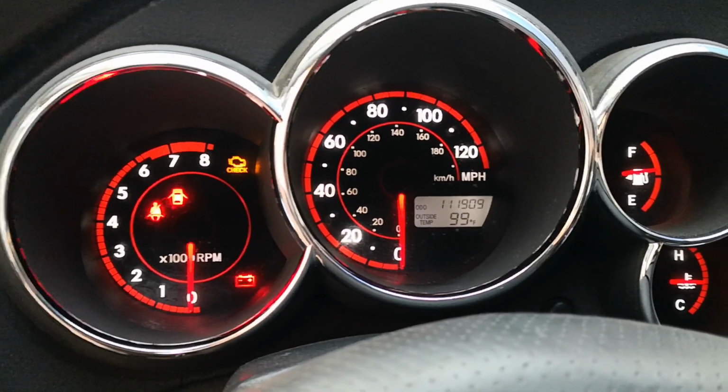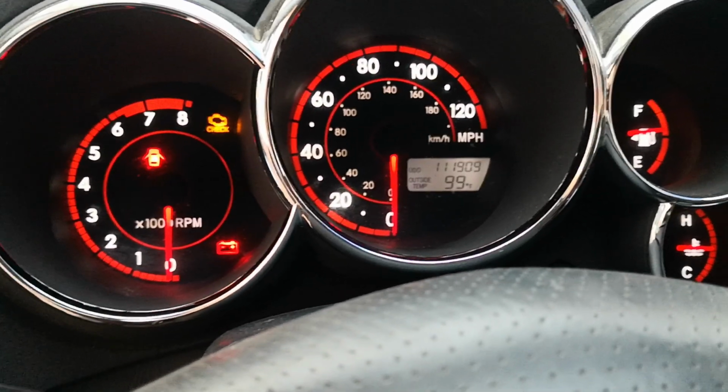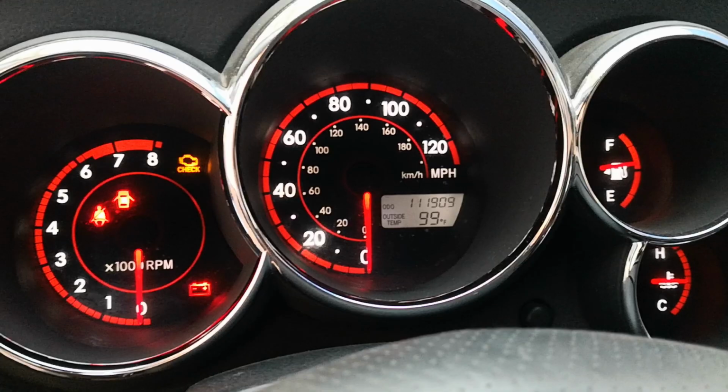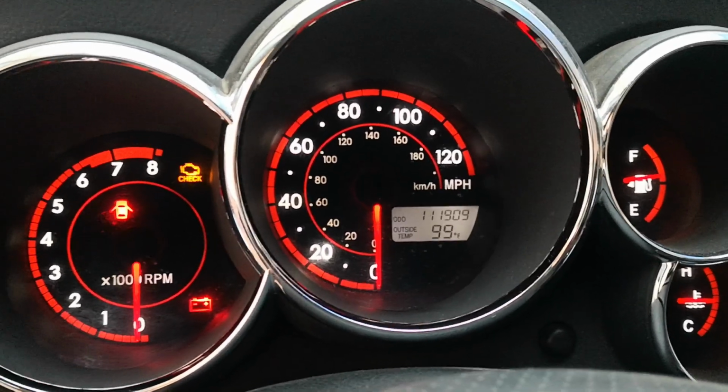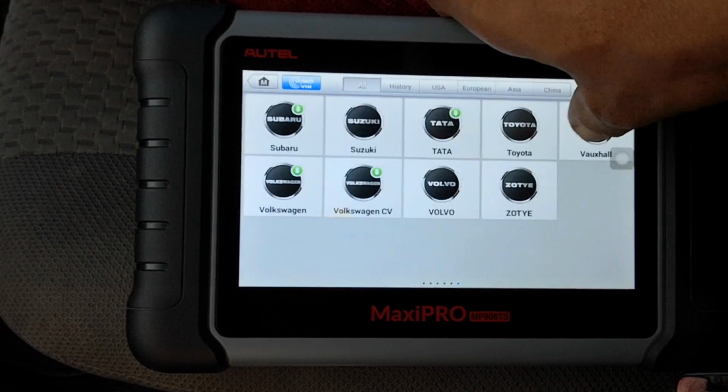What if you don't have a scan tool? No worries, stick around to the end. I'll also show you how to do this without a scan tool. I'm in a 2008 Toyota Matrix, but this procedure would cut across virtually every single make.